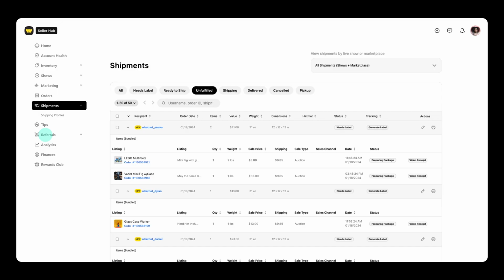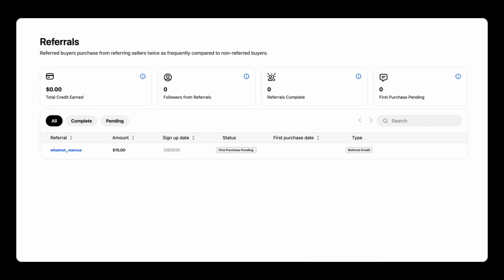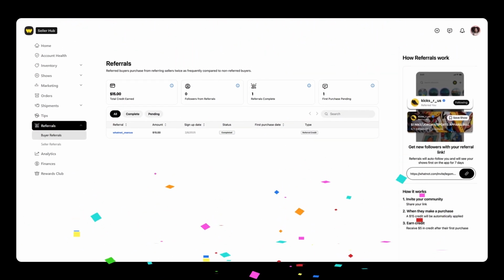In the Referrals tab, you can check to see how many of your referrals have converted into new buyers on Whatnot. When a user you referred makes their first purchase, you'll see the status change from first purchase pending to completed, meaning you earned some referral credit. You'll see an overview of your referral credits at the top of this tab.